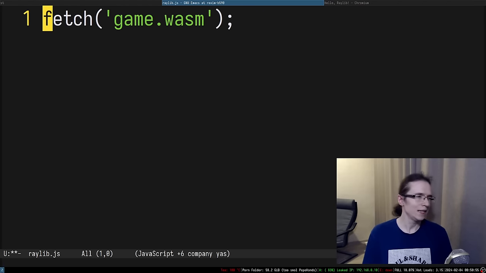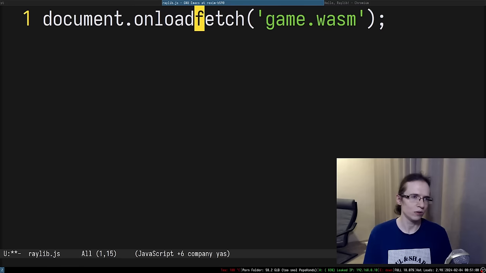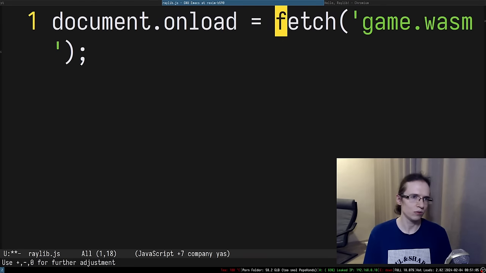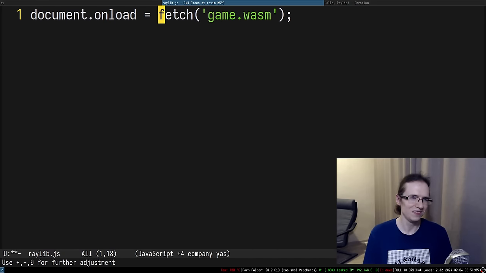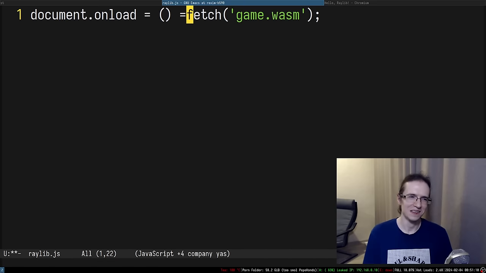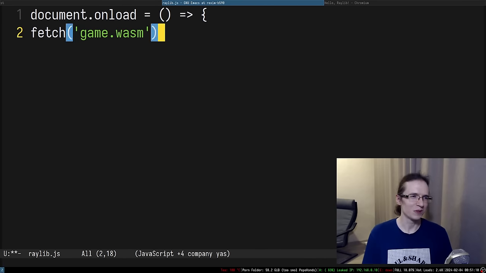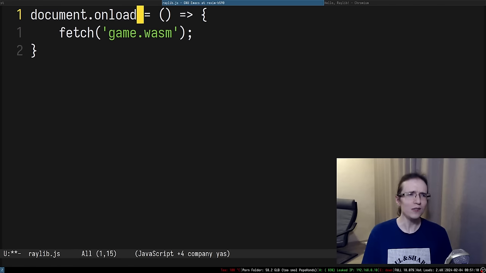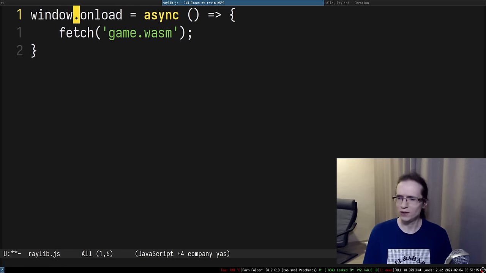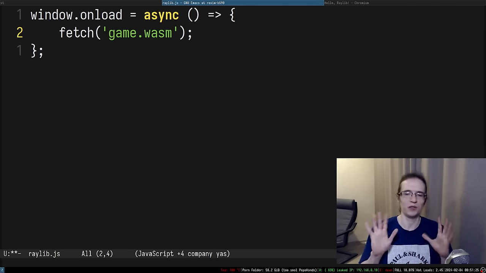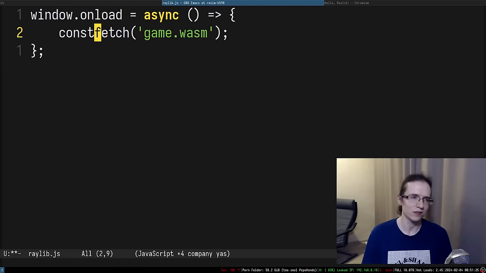Though, can I just say document onload equal to... I don't know what I'm doing, I'm sorry. Can I do shit like this? Or is it window unload? I don't remember. Who remembers? Is that a window or document? It's a window. Okay, thank you so much. I'm not a web developer, I'm sorry. I don't know how to do this kind of thing.